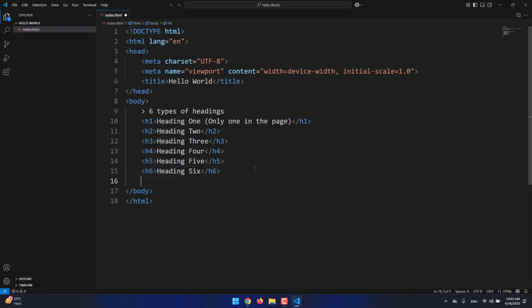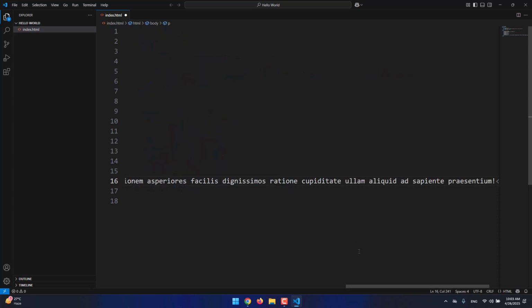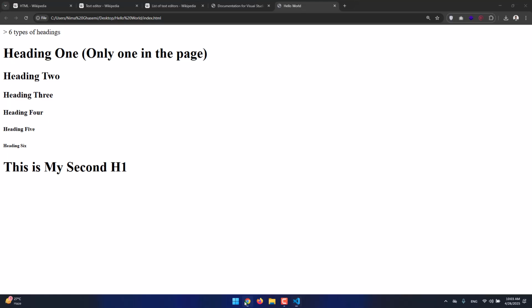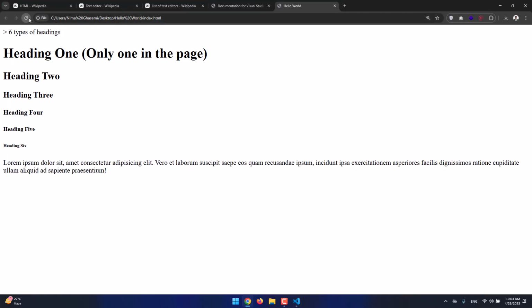After headings, we have paragraphs, which we include with the tag P. So as you see, I type lorem, for example, and press enter. VS Code will generate a test text by itself. So if I reload it over here, as you see, this is how a paragraph looks like.